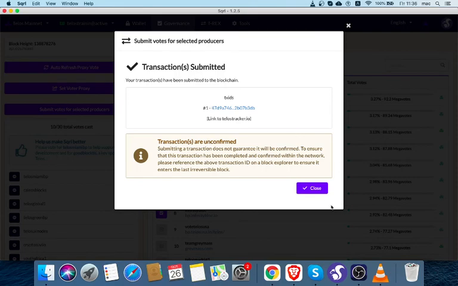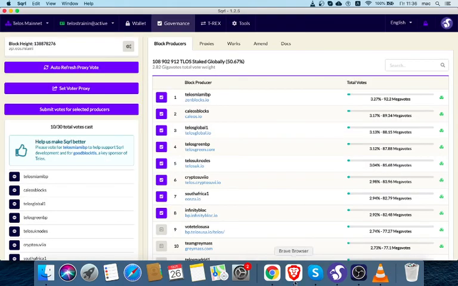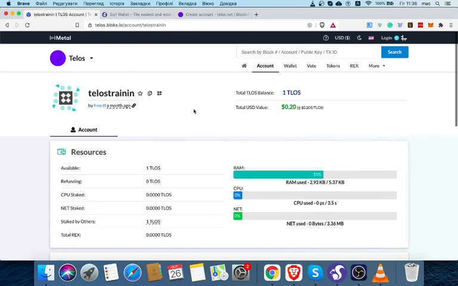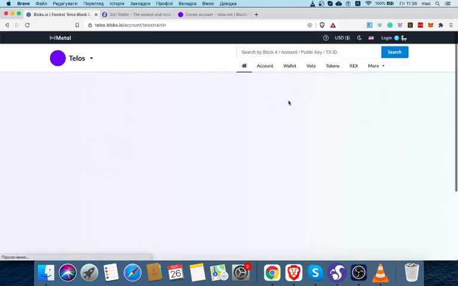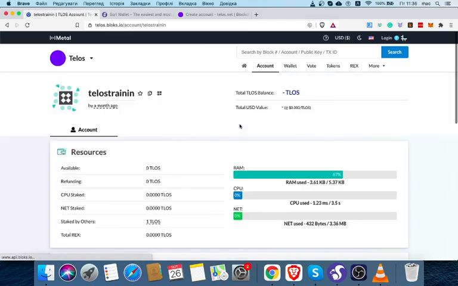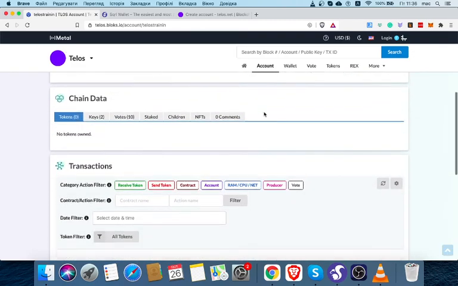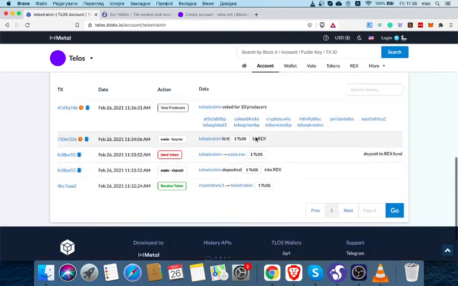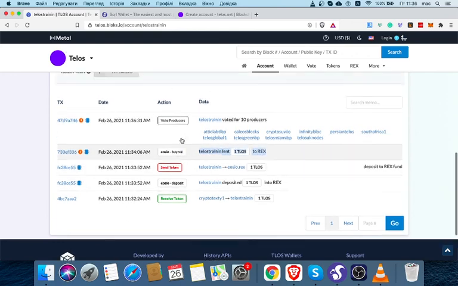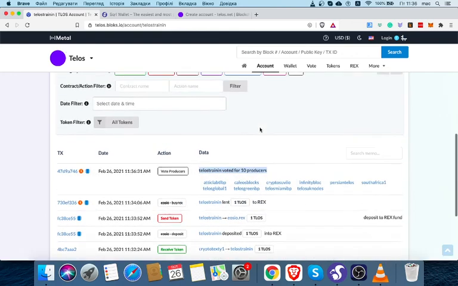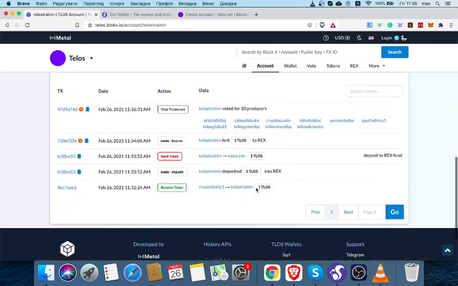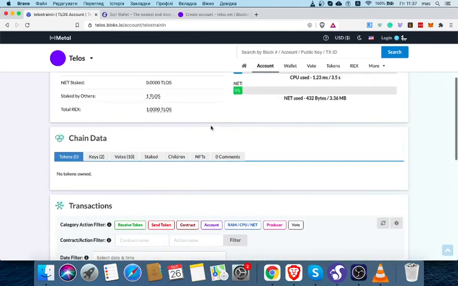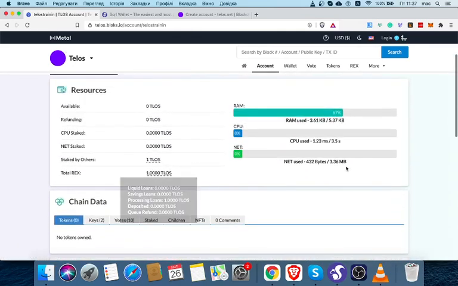Transaction done, submitted. And all this information you can also check on the Block Explorer. You see, we had like one TLOS here. That's the total amount, the dollar equivalent. And we can see our transactions, that you lent to REX, that you voted, you received one TLOS. Yeah, and now it's in REX.